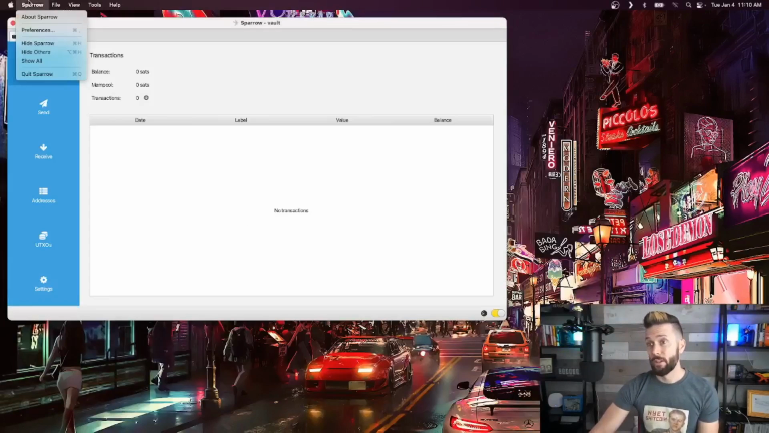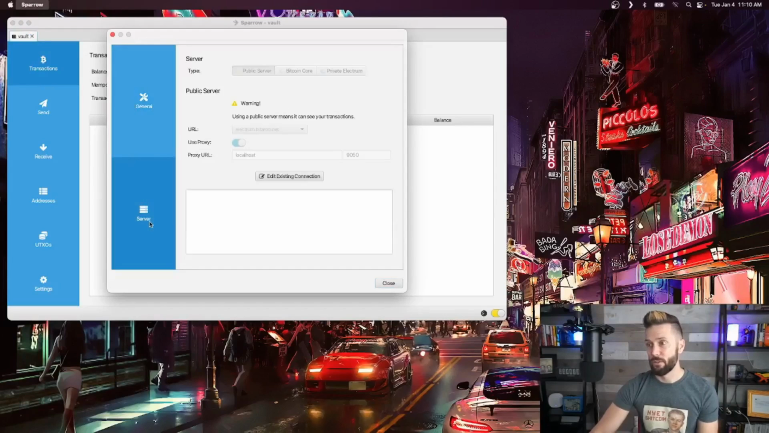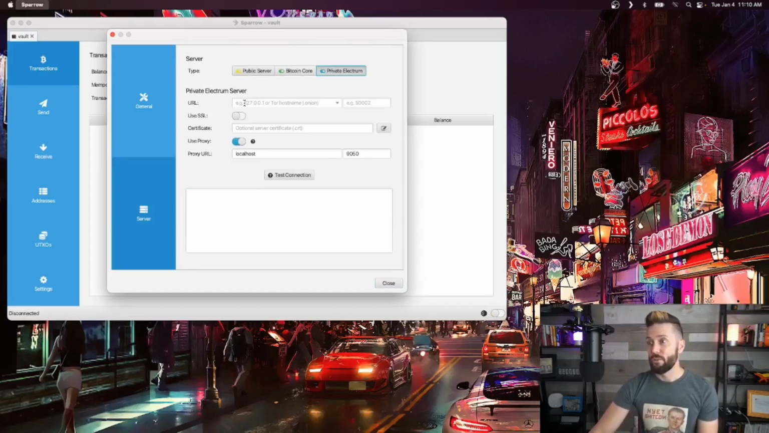In Sparrow Wallet, go down and hit Preferences, head to Server, and select Edit Existing Connection. At this point, you're going to navigate over to Private Electrum. Here at the top, you'll see two fields, one for the URL and one for the port number. Input the information that you got from your Umbrel.